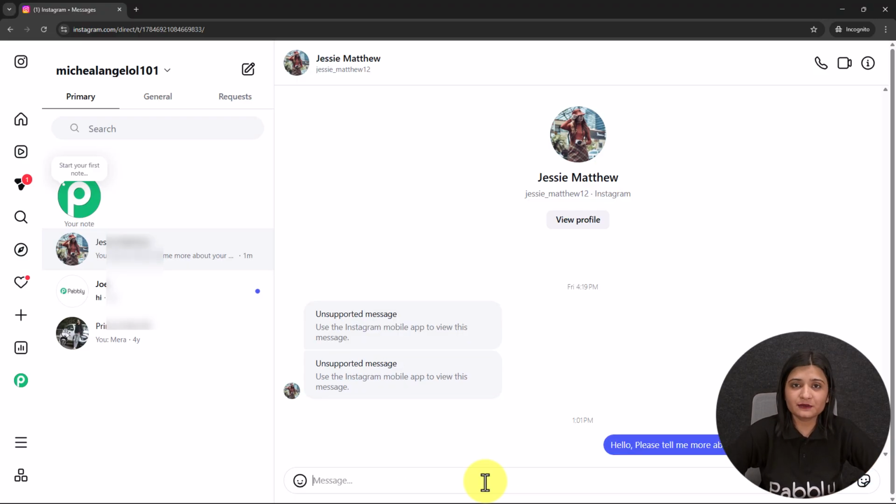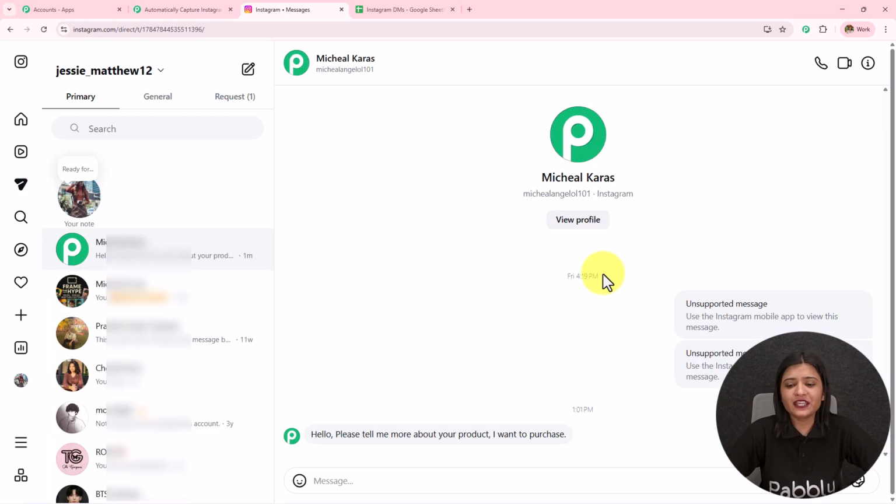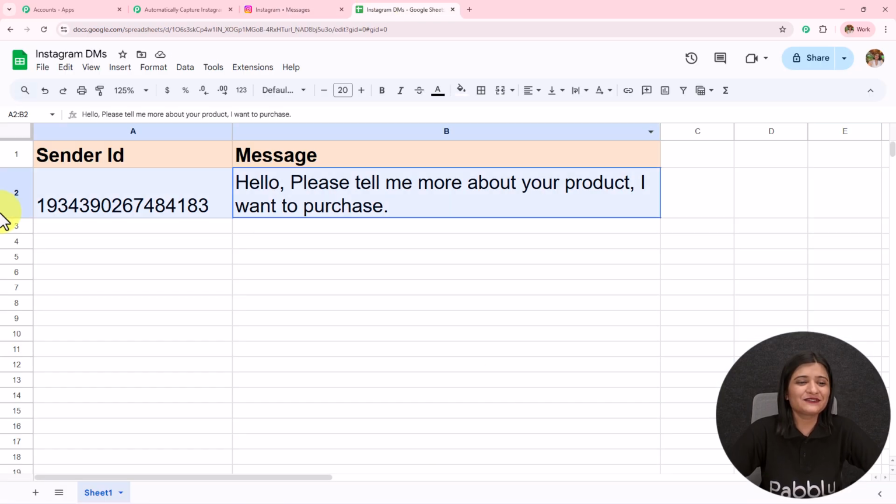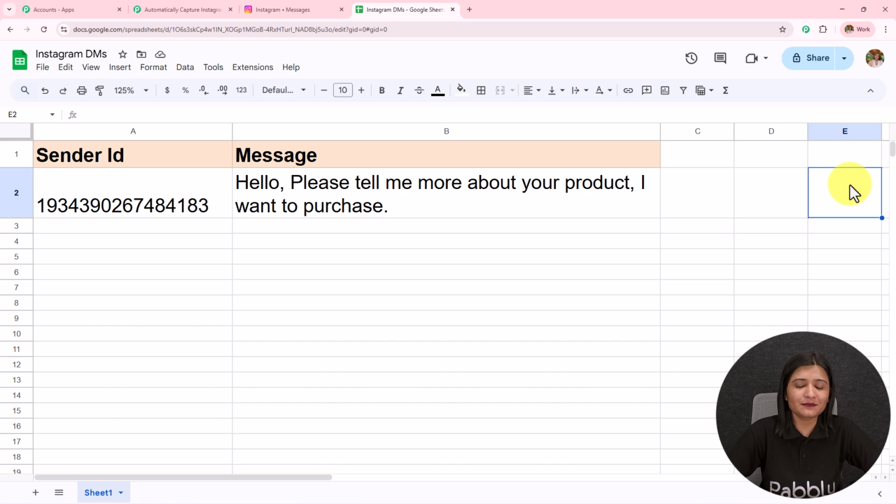Now I'll go back towards my workflow and check whether the same message is added there or not. So here we have received this message. Let me open my Google Sheet spreadsheet here, and here it is. We have received the sender ID and the message. Hello, please tell me more about your product I want to purchase. This is the same exact message which we have sent.